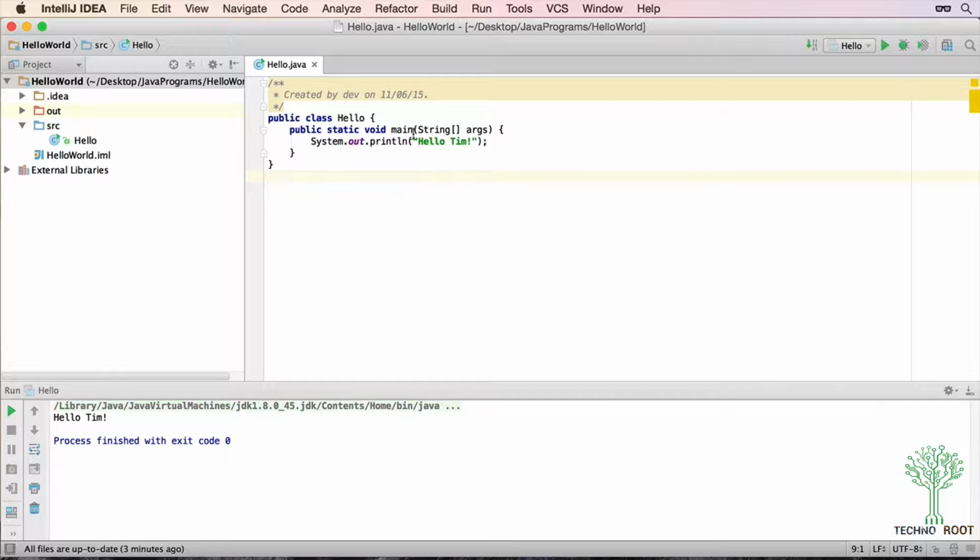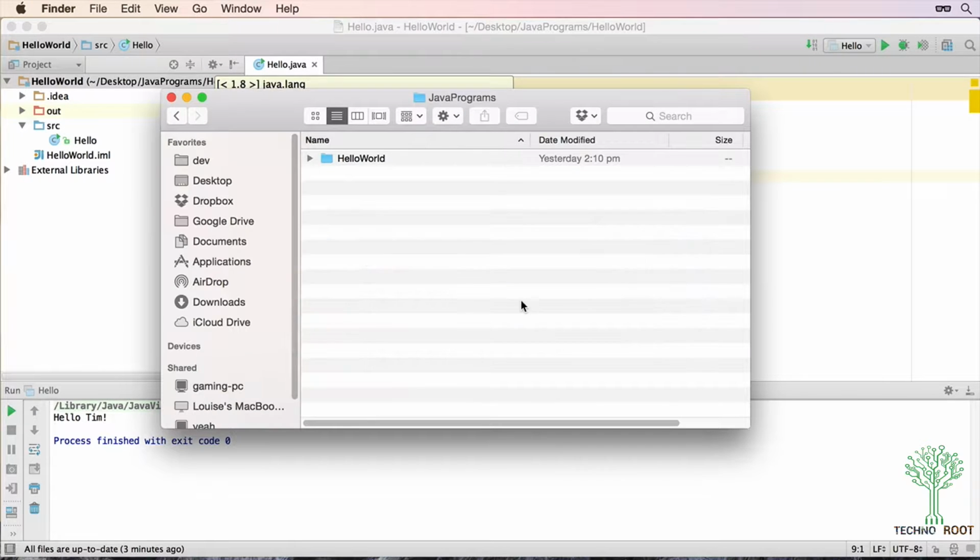First things first, if you look at the top of the screen, you can see the location where IntelliJ IDEA has placed our programs. And if you remember, in the previous video, we defined the location. So I'm going to go into that folder to see what files are in there. I'm going to open up my Finder, or if you're on a Windows machine, you would open up Windows Explorer. You can see that I'm on my desktop. My path is desktop, Java programs, as you can see at the top there. So I'm in the right folder, and I'm going to go into the Hello World folder.